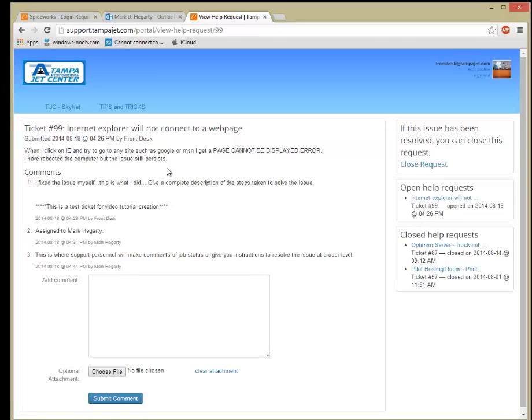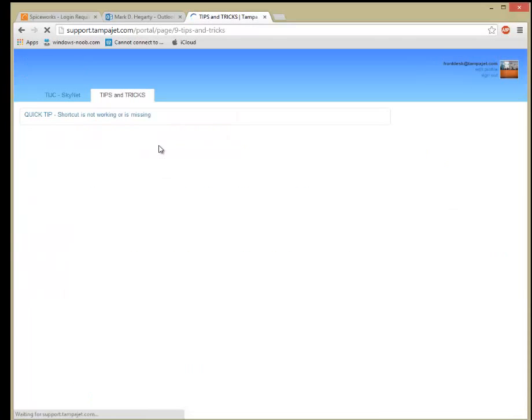Another thing I wanted to point out was the tips and tricks tab. The tips and tricks tab, we're going to populate that pretty much, every week there's going to be several new topics added. Right now, you just have the one quick tip. A shortcut is not working or is missing. This seems to be a common issue.